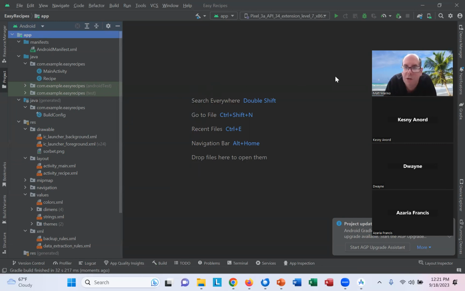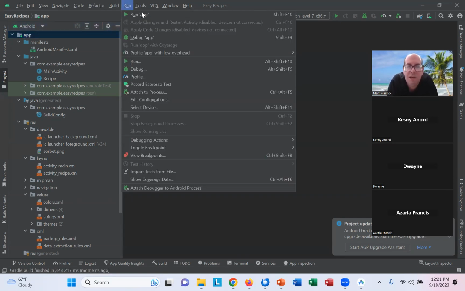So if the build works properly, you'll now see this green little play button over here. Or you could go to the run drop down and select the green play button that says run app next to it. So is everybody at that point so far, or some of you are still building the app? Mine's still building. Okay.